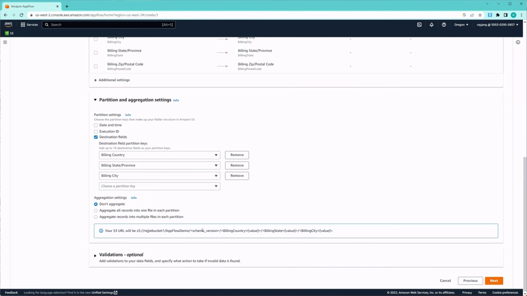And then the next set of settings here is my aggregation options. So here the default is don't aggregate, so you get quite a number of small files. The other option, as we talked about, you can aggregate all records into one file, which has value. And the third option is I can aggregate records into multiple files in each partition, right? And this is where I can specify the optimal file size, which I'll get to here.